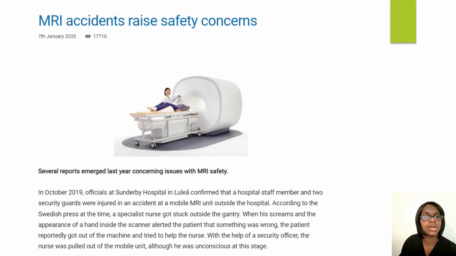This is another article I saw online about MRI accidents raising safety concerns. So you can just read this information. This is from October 2019 that was reported. So you can just follow up on this. And I just inserted this here so that you all can take a look and read this.